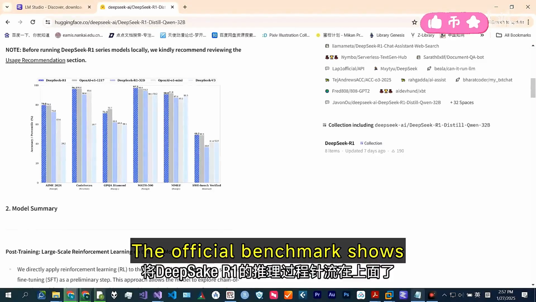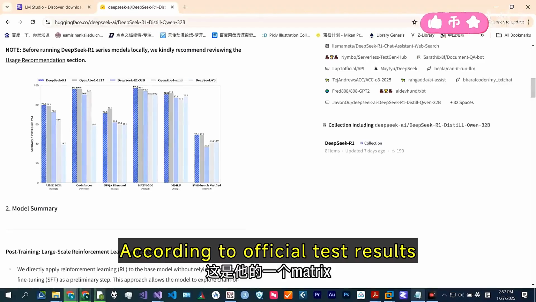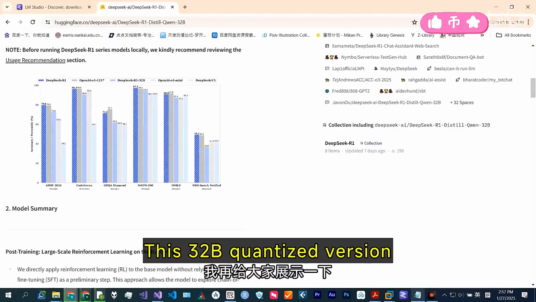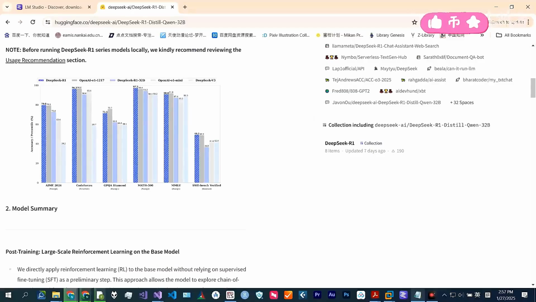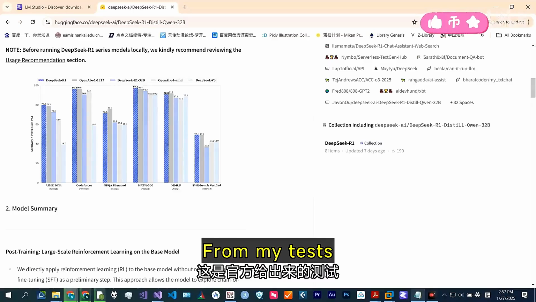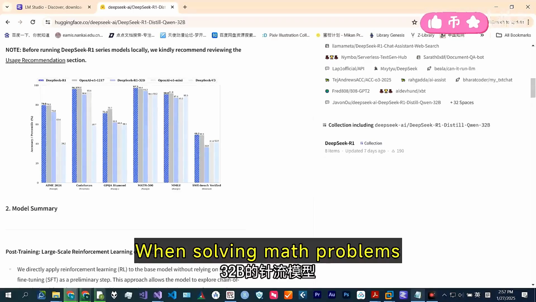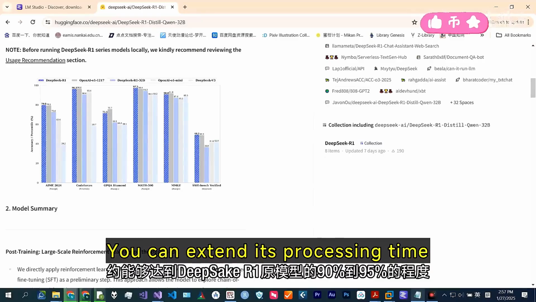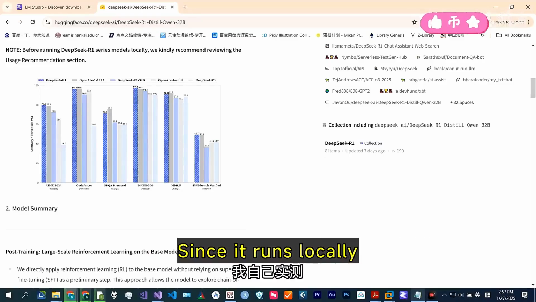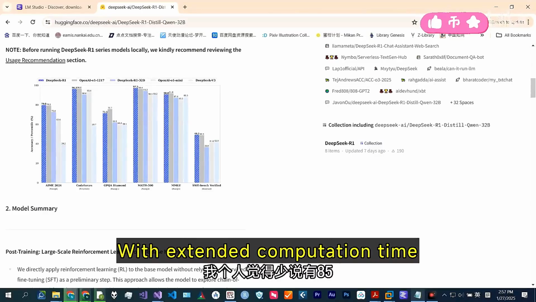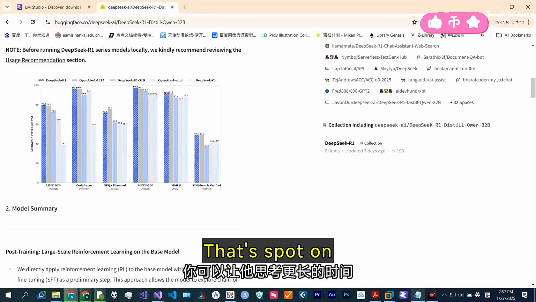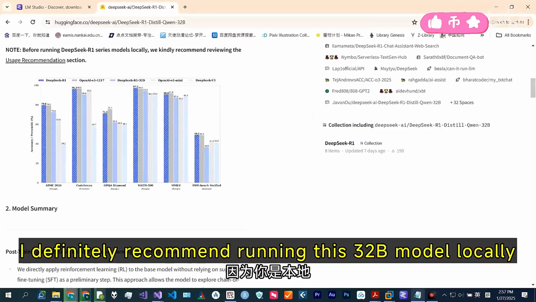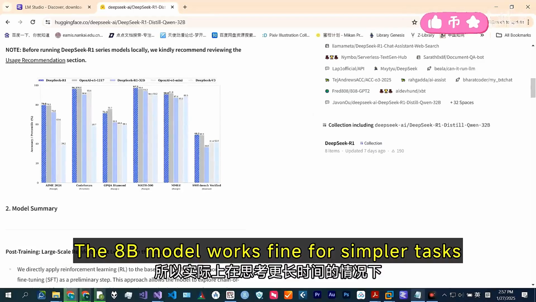The official benchmark shows, according to official test results, the 32B quantized model performs at 90-95% of the original DeepSeek R1's capability. From my tests, I'd say it's no less than 85%. When solving math problems, you can extend its processing time. Since it runs locally, with extended computation time, it can hit 90% accuracy. That's spot on. I definitely recommend running this 32B model locally. The 8B model works fine for simpler tasks.